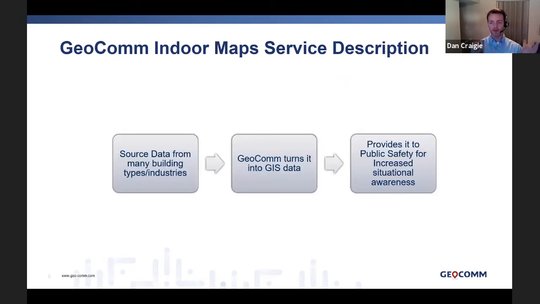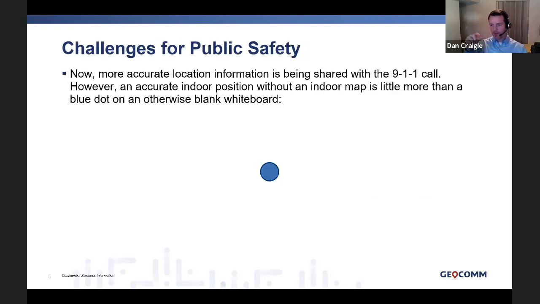But with that said, Carrie, let's go back to that last slide real quick. You have that really accurate dot, but if we're talking about an indoors location, it's really not providing a whole lot of context, right? If you're in the middle of a field, so be it, this is going to be helpful. But without an indoor map, an indoor position like this is showing is just kind of a blue dot on what we think is a blank whiteboard. So what do we do about this? GeoComm, focusing on innovation and wanting to make a difference, has created an indoor map service.